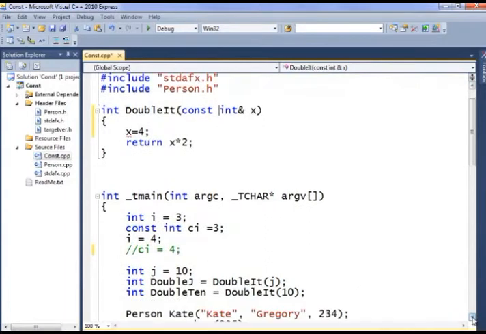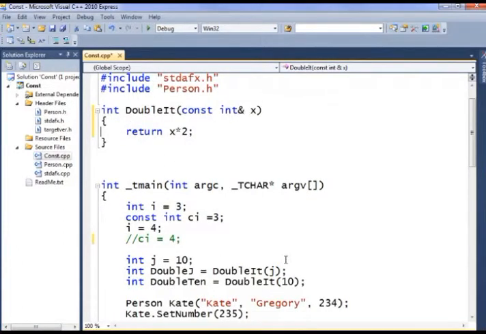Now, making that change makes this line happy, but now you notice it's made this line unhappy. And this unhappiness here is, well, what are you doing? It must be modifiable, right? Because once you've said it's a const reference, you can't change it. Let's take that away. Now we have generally a happy compiler.